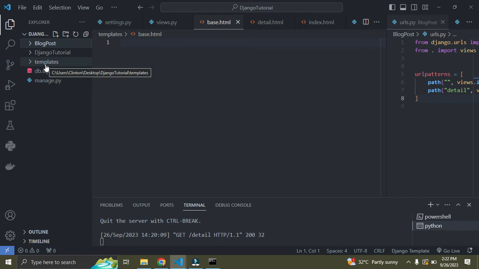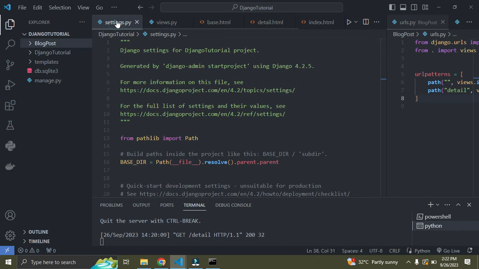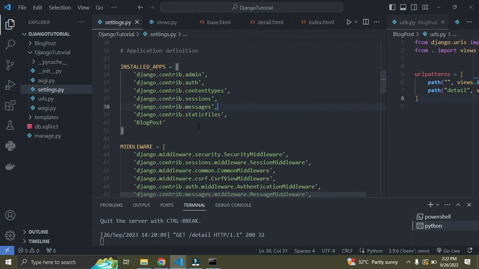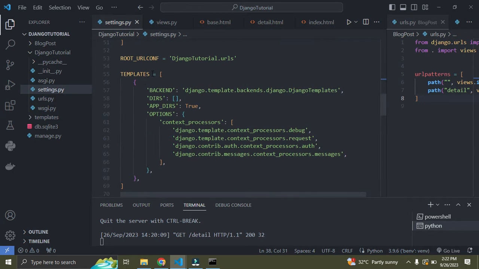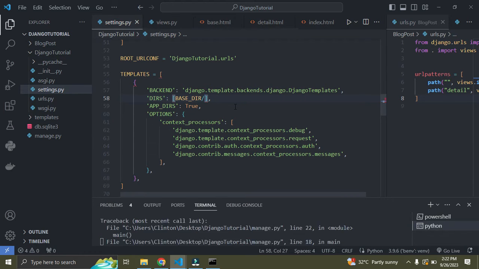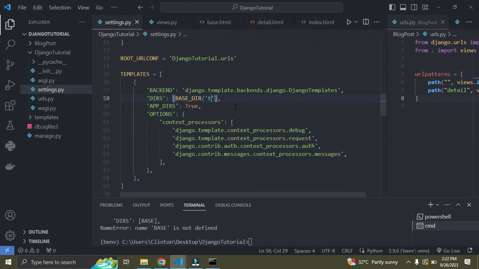So we're going to go down to our settings.py file, just scroll down to this template section. We have these directories now. We're going to simply tell Django about this folder called templates by coming here and saying base underscore directory slash the name of the folder, which is called templates, inside of quotes. You understand? So this is how you do it.